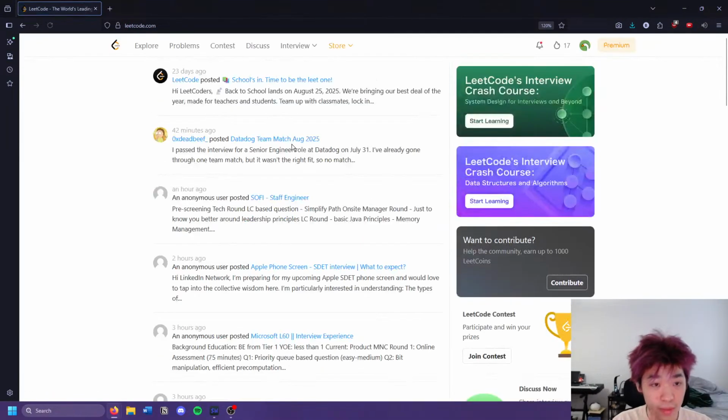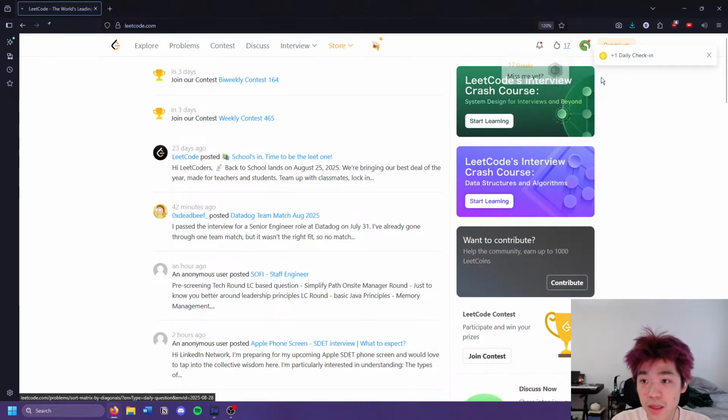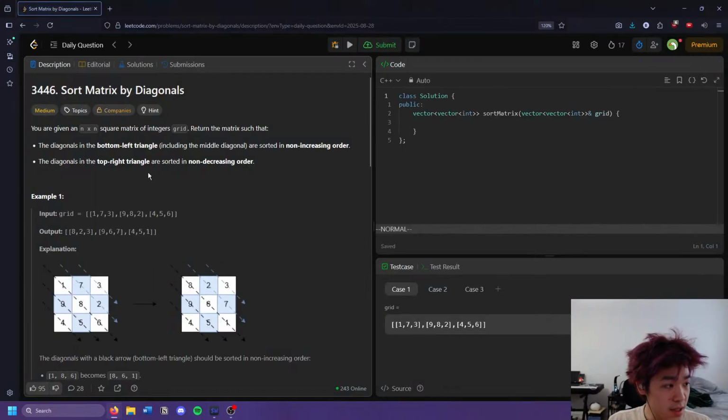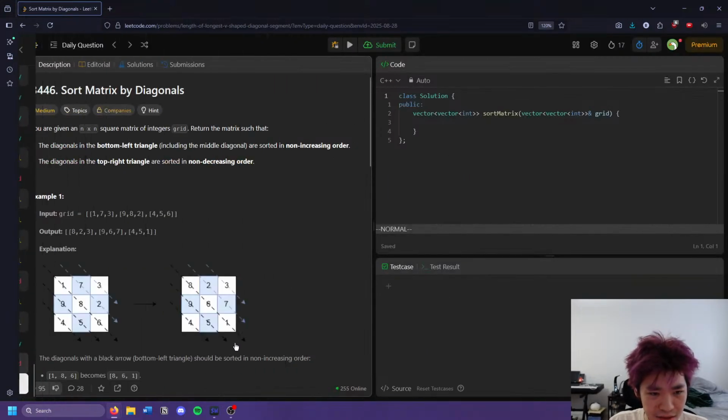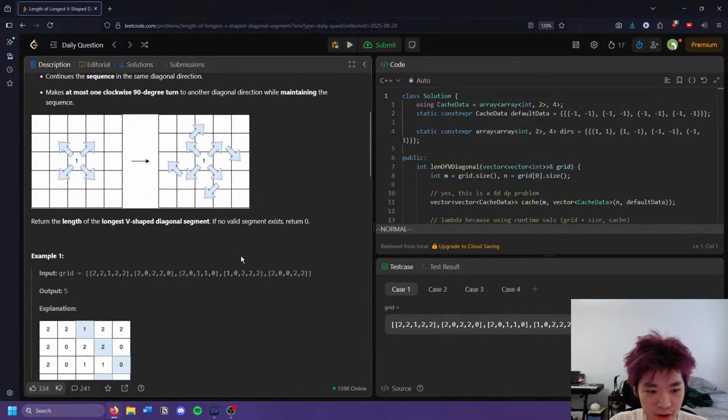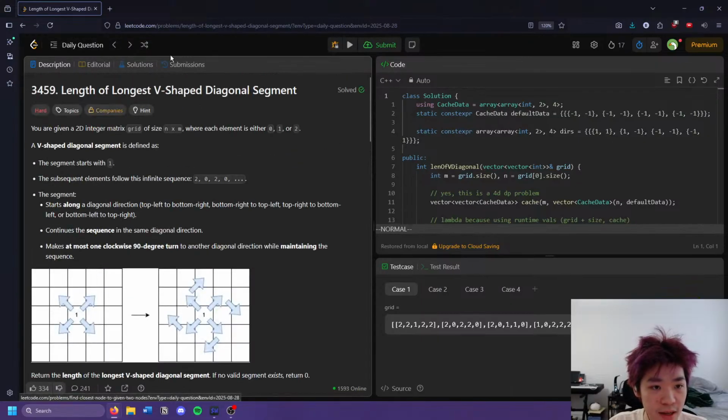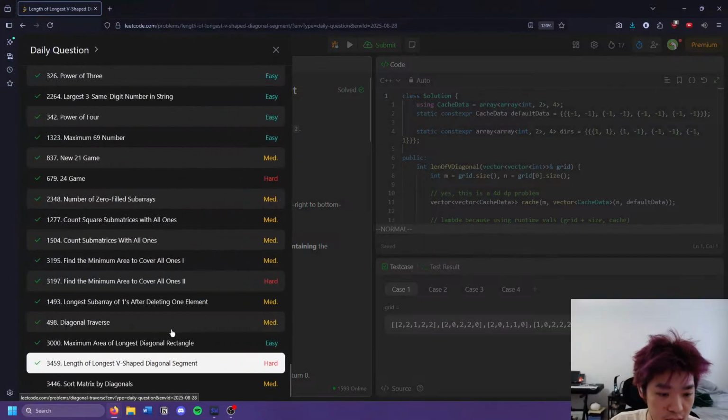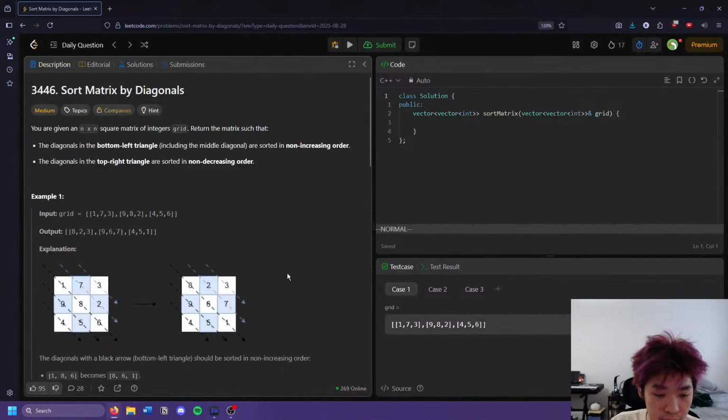Let's just hit the leetcode. Yesterday's daily was not fun at all. It was this gross 4D dynamic programming problem, but yeah, anyway. The diagonals are back, which is not fun.